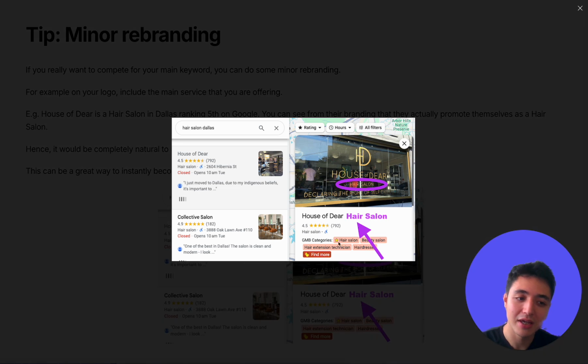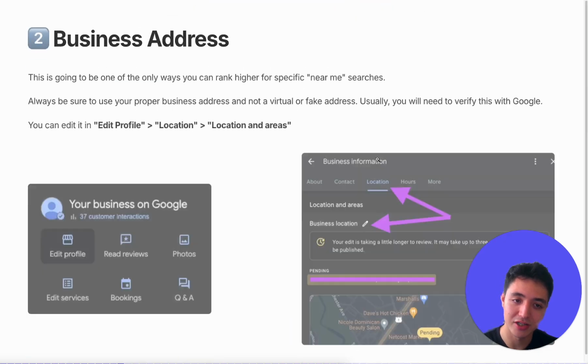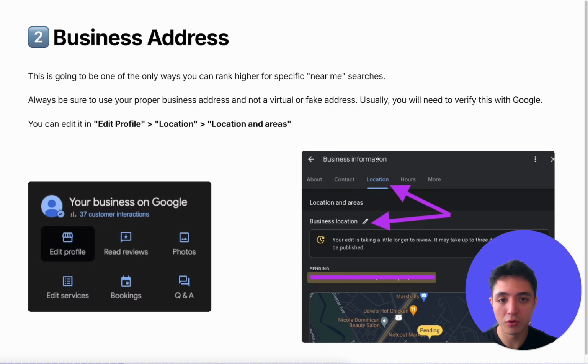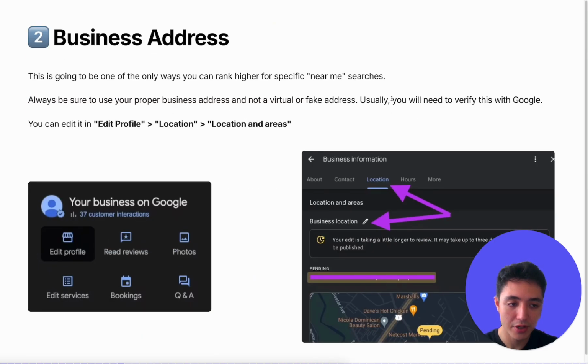And that's going to make them immediately more competitive for their main keyword, right? If someone searches for hair salon in Dallas. So in that case, it does make sense for them to update their Google business profile name to start ranking higher. So just before I continue, if that's you, you can do this sort of rebranding to get the main keyword into your business. But if that's not the case, like I said, just go with your normal Google business profile name, right? So the next thing is going to be your business address.